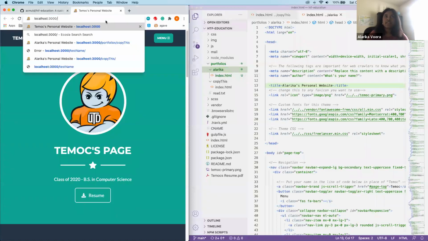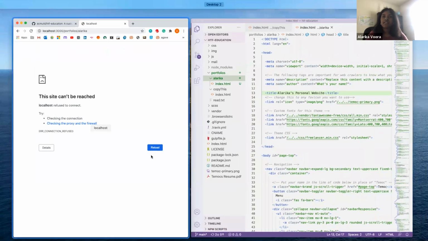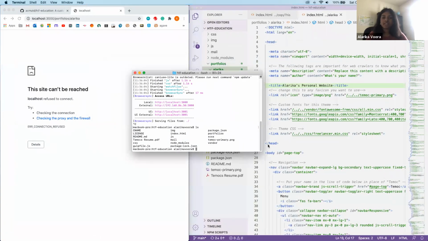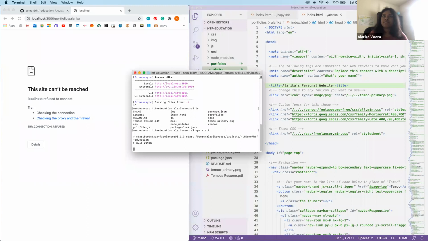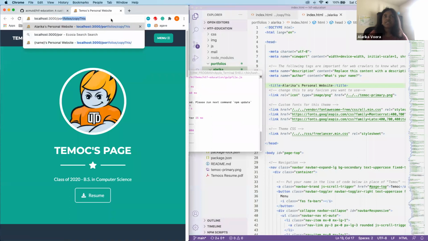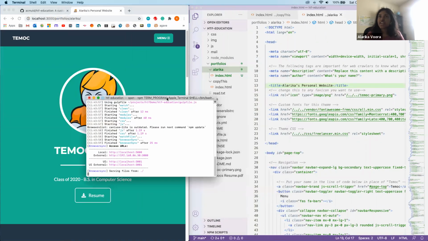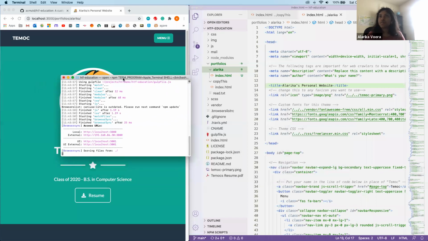So I want you guys to go right here and put portfolios, and after portfolios, put your name. And the reason this is happening is because I did not put npm start again. So if we do this, I'm going to see that this will work. And we see that this has changed, right? So now it went from Tmoc's personal website to Alarica's personal website. So the changes that you create, because they are within this folder, are not going to show up exactly. So we want to go to /portfolio/ whatever your name is.